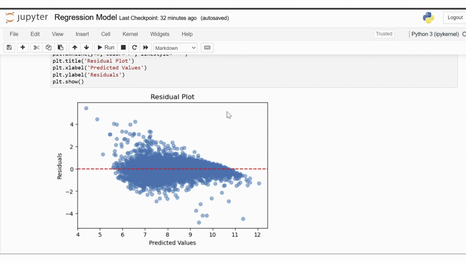If there were patterns, it could indicate that the model is missing some important predictor variables or interactions, or that a nonlinear model might be more appropriate. Some points lie further away from the 0 line, indicating they are outliers. These are instances where the model's predictions differ significantly from the actual values. While some outliers are expected, too many might indicate the model isn't fitting the data well.